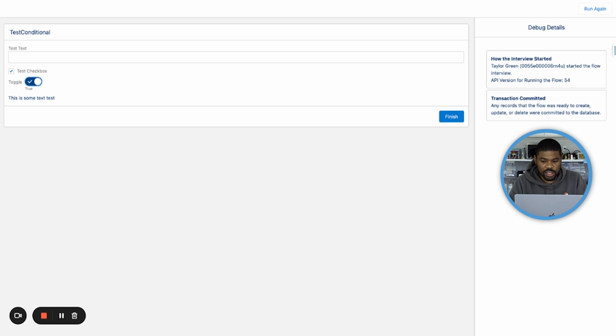So you can see at a large scale, this could be a way that you can truly maximize your screen flows and have all kinds of dynamic information within pages and create very nice UIs for your users.